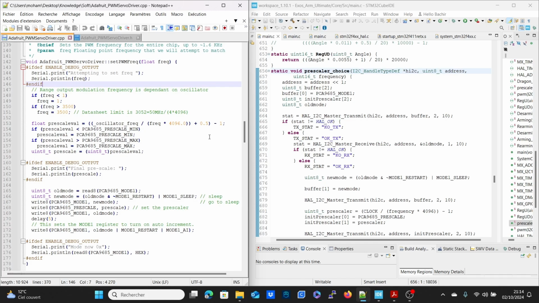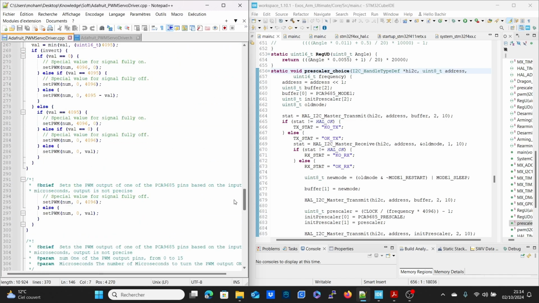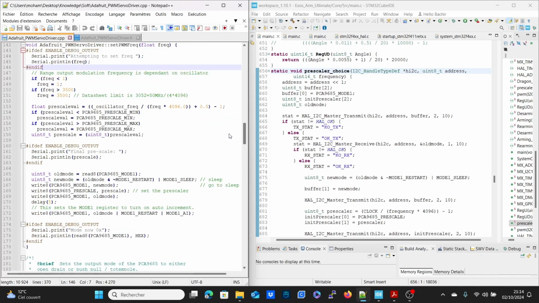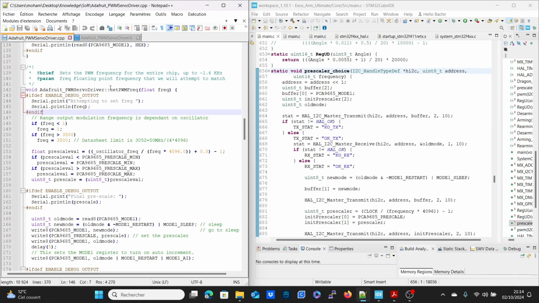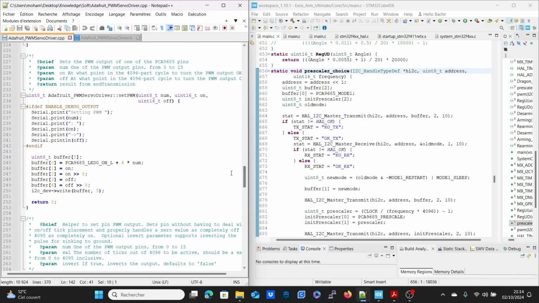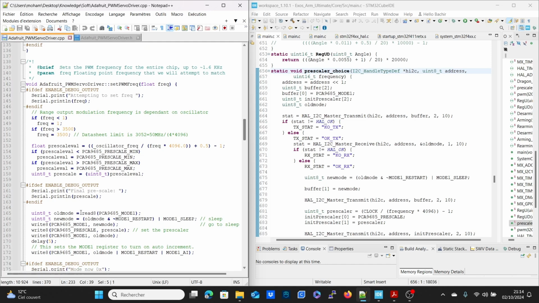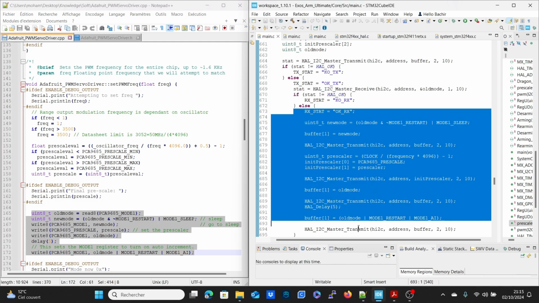So you have a lot of functions here, but the two main functions that I'm interested in are the set PWM frequency and the set PWM function. So let's start with the set PWM frequency that we have here. And as you can see, this section of the code is basically the same as in my own code.